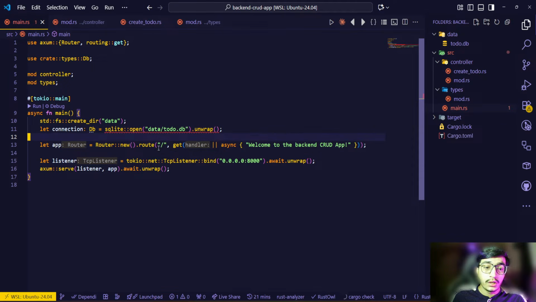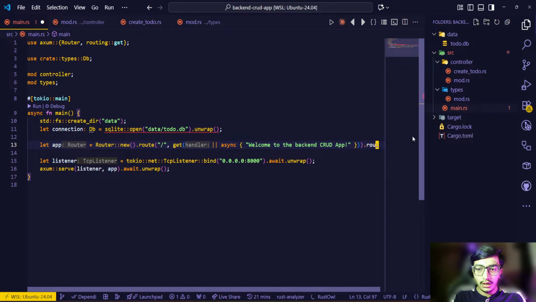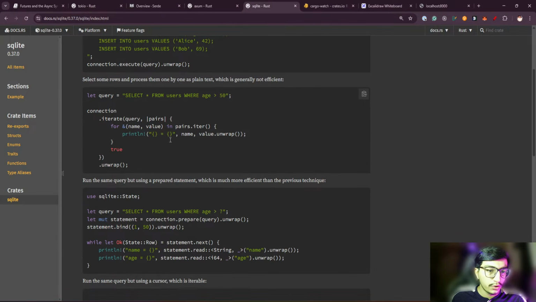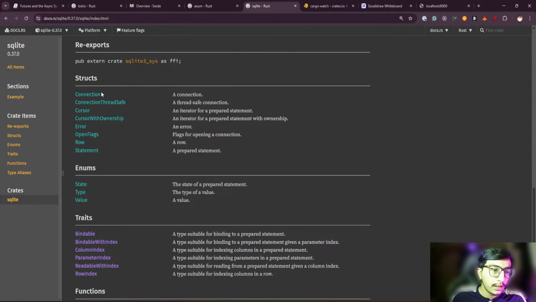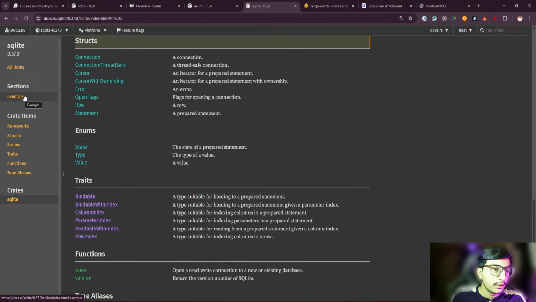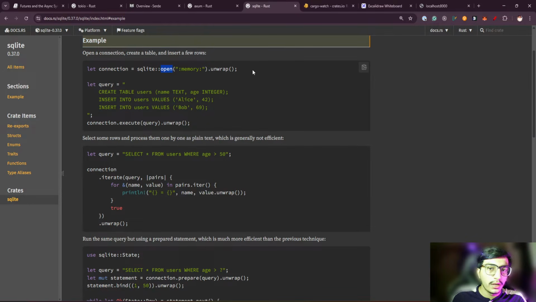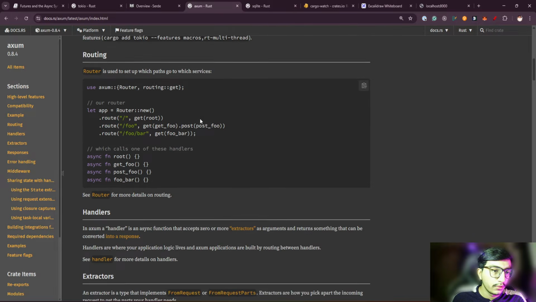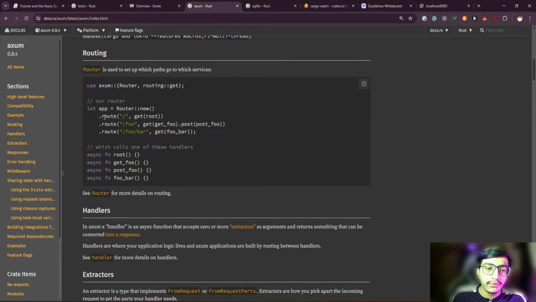One more thing, how can we define multiple routes? There is a way. Let me go back to the documentation. What if I want to define multiple routes? I'm on SQLite Axum. All right, perfect. I want to define multiple routes.